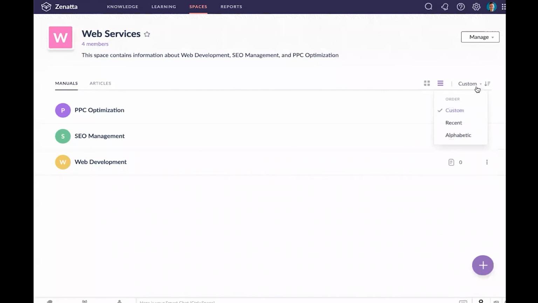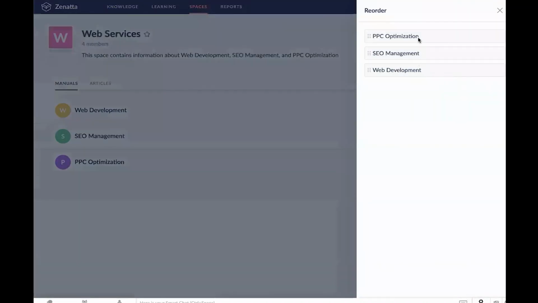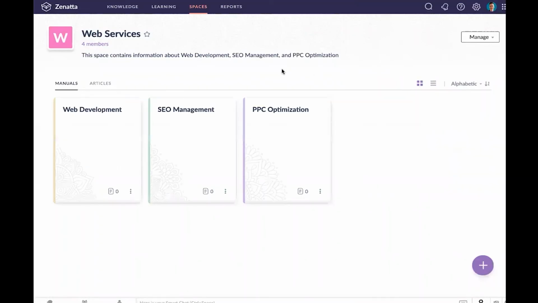Here as well, we can sort them based on recent activity, based on an alphabetical sort, as well as if we'd like to, we can manually reorder them to see things in a custom order. So with that, we've gone ahead and set up our first space as well as the manuals within it. In our next video, we're going to walk through actually creating the articles and the templates for articles that are going to feed into these manuals.